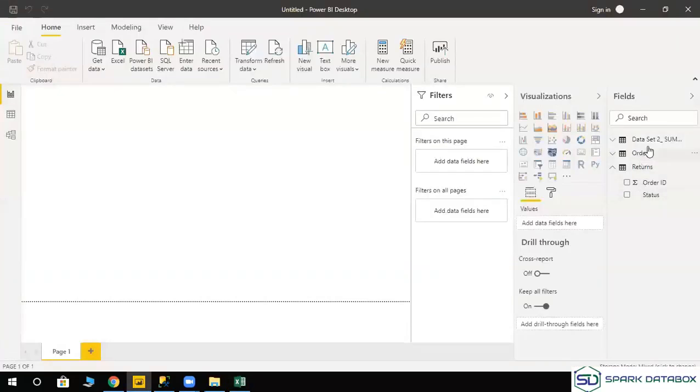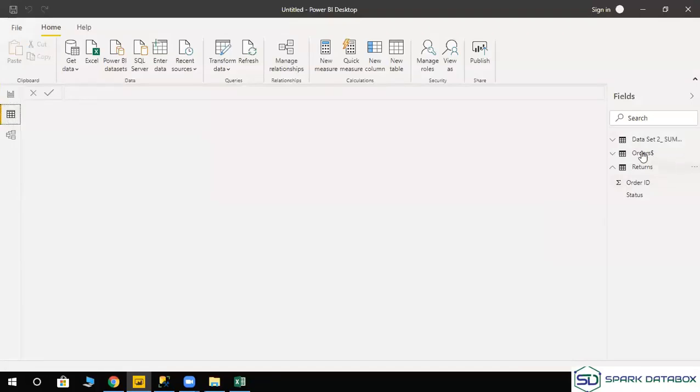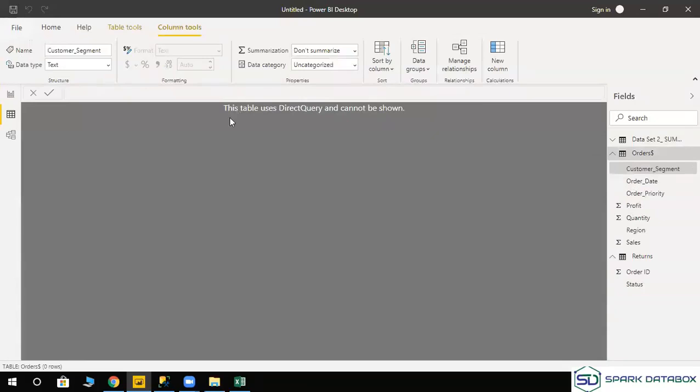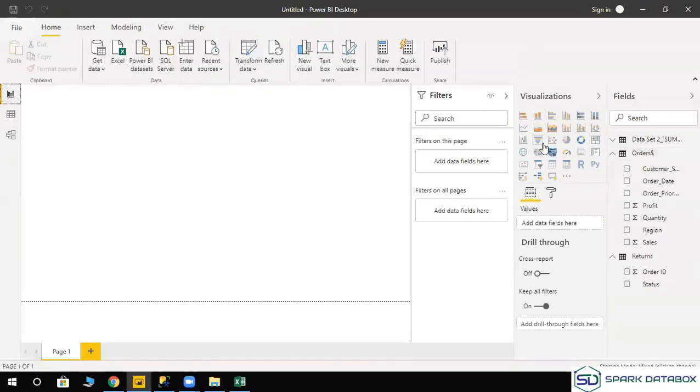So let me first show you that we have imported this data using direct query mode. Now I am clicking on the data tab. It displays the message: this table uses direct query and cannot be shown. So we can't review the data for direct query mode. Why? Because we are not importing the data. We are just making a live connection, and whenever we create a chart or interact between charts, only then will data be queried from the original data source. Right now, the original data source is SQL Server.